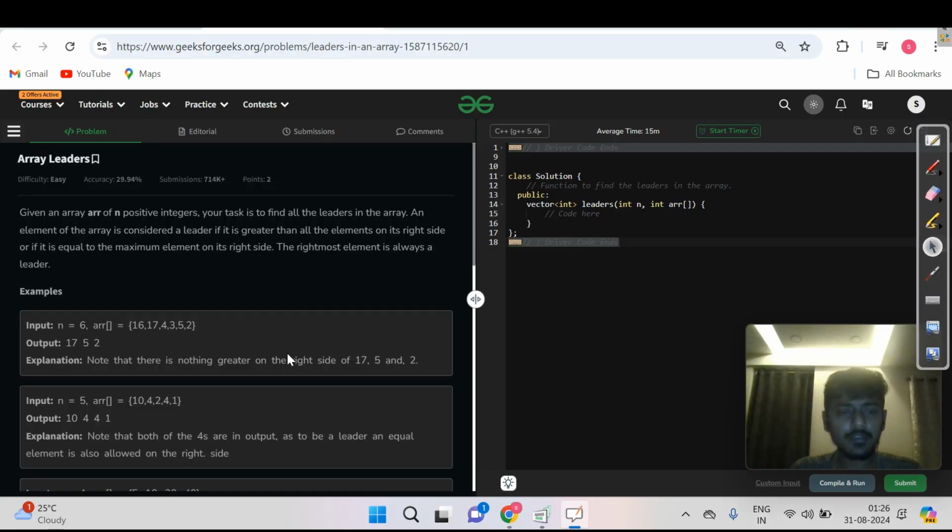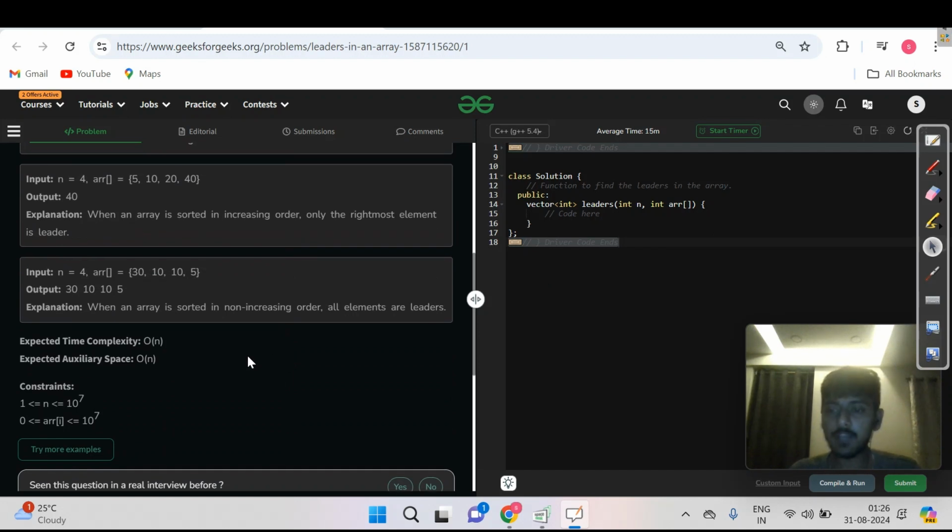Now in the problem, expected time complexity is big O of n, which means we have to solve this problem in one single loop. There can be multiple approaches to solve this problem. We can solve this problem in big O of n square. But here expected time complexity is big O of n, means we have to use a single loop, and in that single loop we have to solve this problem. How to do it?